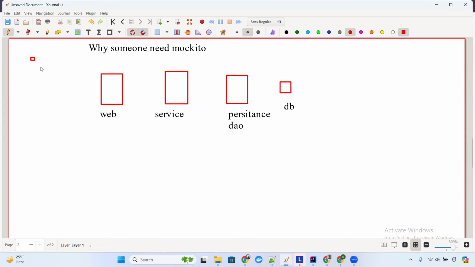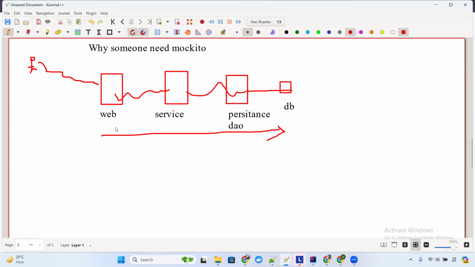So what is happening? I'm trying to answer why we need Mockito. Let's say there's a user request. It goes to the web layer. The web layer talks to the service layer. The service layer talks to the persistence layer, and then it talks to the database. If I'm testing my whole application like this, it is called integration testing. So integration testing has a use case for Mockito, but not that much.